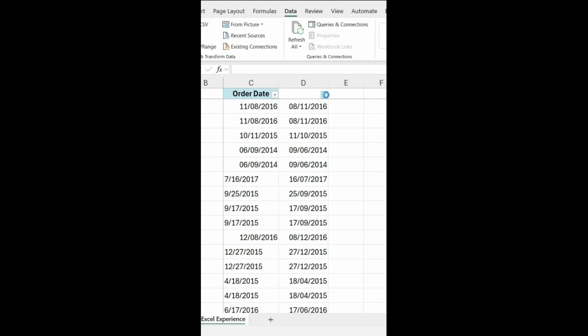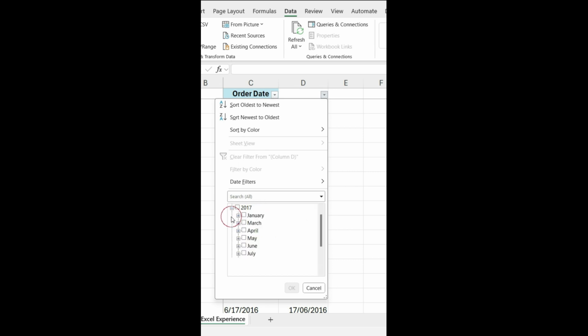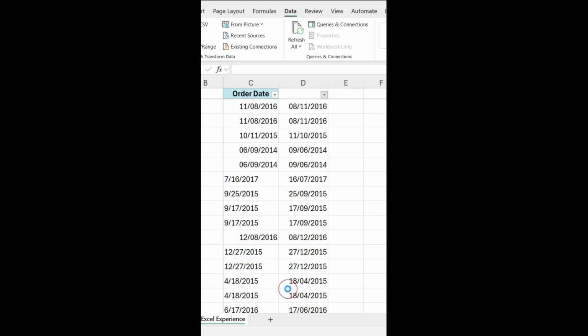To verify this, check the filter drop-down menu. All the dates should now be grouped correctly by year.